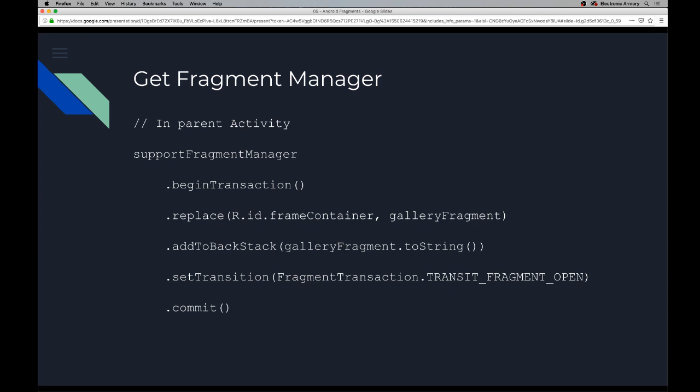So let's go through these. What I'm doing in this particular example line of code is I'm replacing whatever's in the frame container, the ID that has frame container in it, and I'm going to replace it with that gallery fragment. If you remember from the previous slides, that's just what I call the fragment that I got a reference to. And then I want to add that transition, or that adding of the fragment to the container. So maybe I tap on a button and I want the screen to change. I want to add that to the back stack, because when I hit the back button on Android, I want that to go back to the previous fragment, let's say.